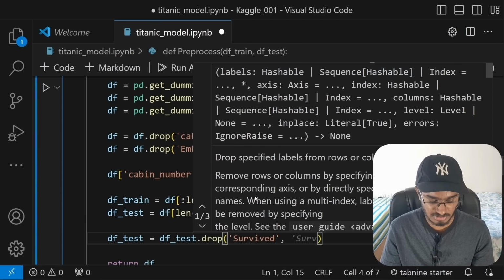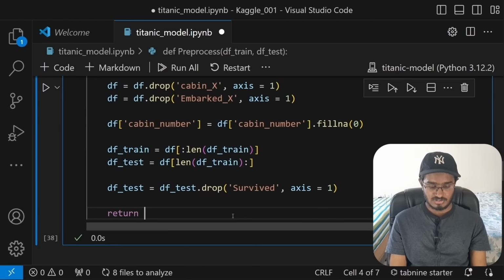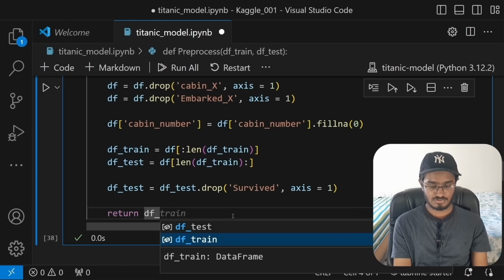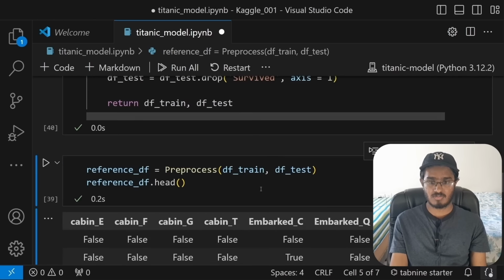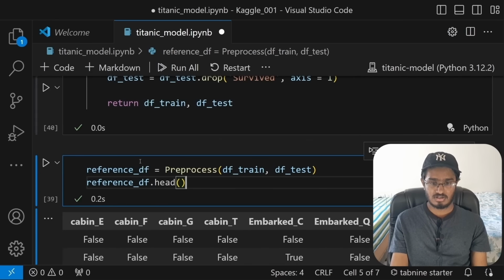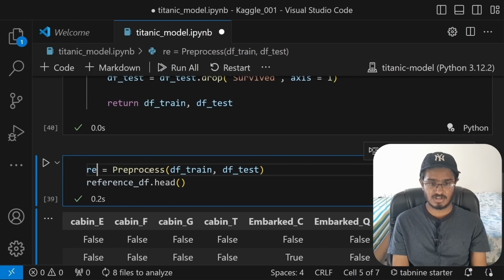Let me just mention axis equals 1, like that. Now I'm going to return df_train and df_test like that. Now run this code cell, that is our preprocess function. This will get our df_train and df_test back.